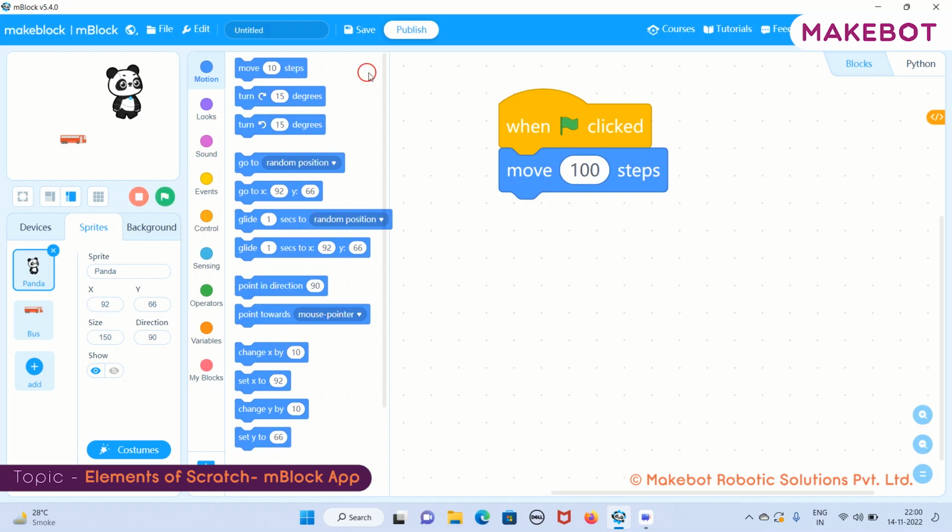And I have written this entire program in the script area. So whenever you want to give any commands to any of the sprites, you have to use this script area. I hope you have enjoyed this program.